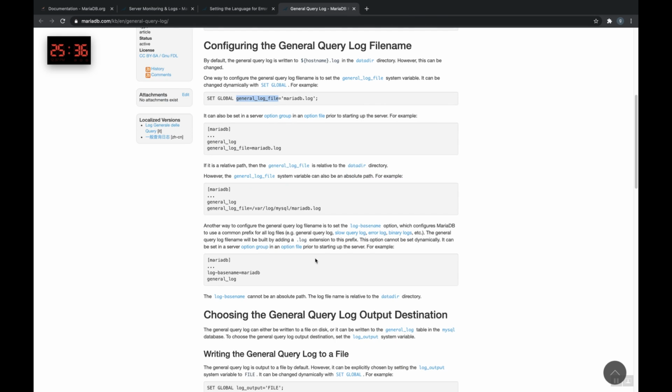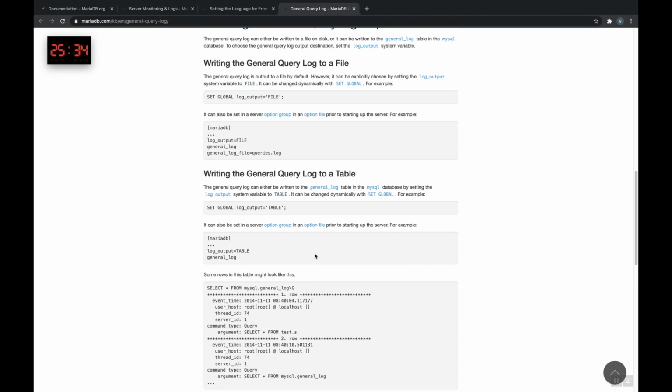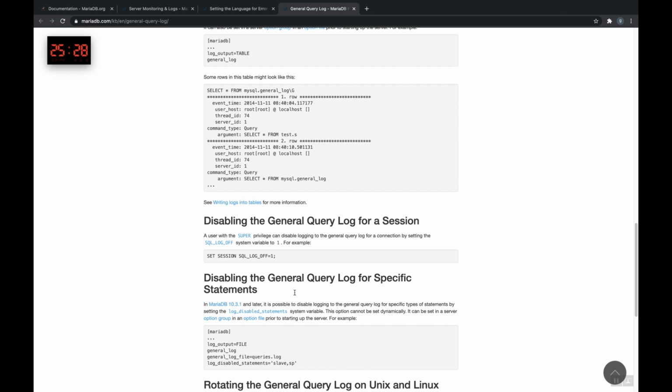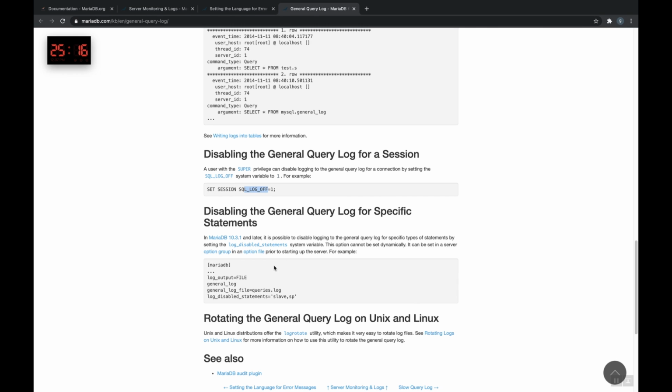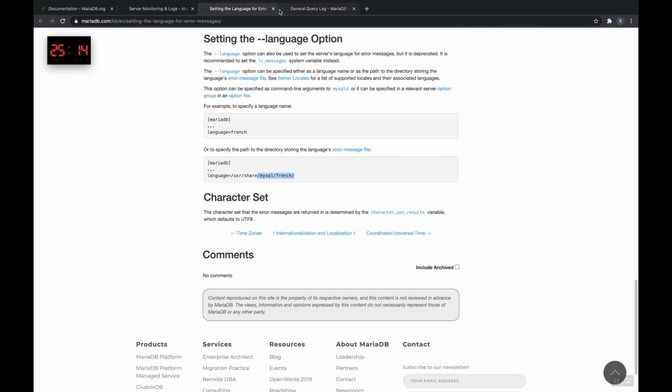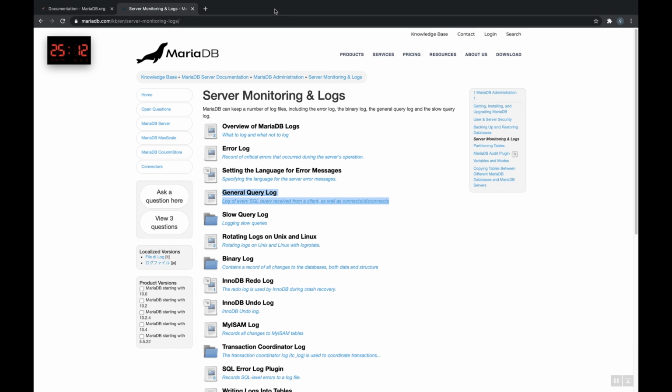When you want to put the log to a table, you can set global log_output equal to table, and this way you can also make a query: select * from mysql.general_log, and it will give you the entries. How do you disable it? You set sql_log_off equal to 1, and then you can rotate it. Rotation means you are just recycling it.